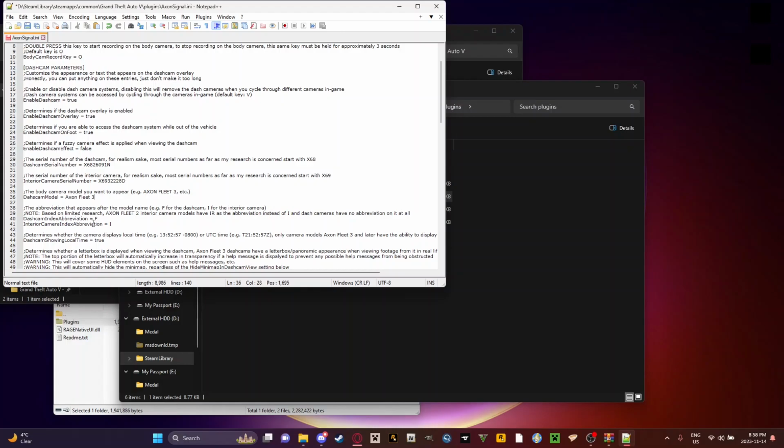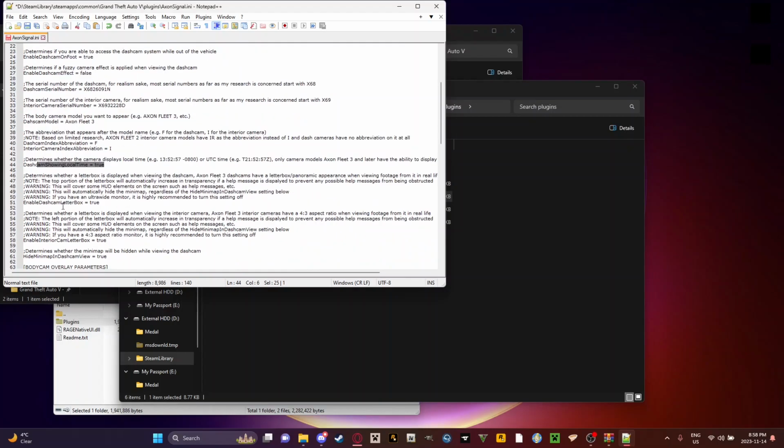Interior camera index abbreviation. So yeah, this is just for the interior camera. You press I for the abbreviation, F is the index abbreviation. This determines whether the camera displays the local time or UTC time. Only car models. This I don't really care too much about. The dash cam letterbox. This is just the little black boxes you see. Again, this doesn't actually show up on real body cams or dash cams, so turn it off. Letterboxes off.